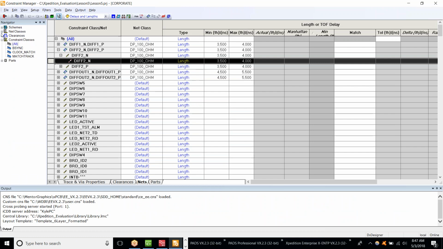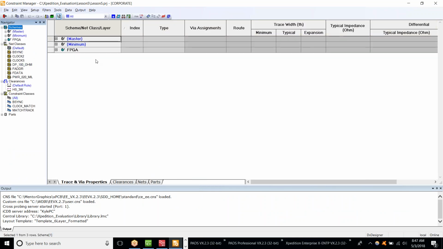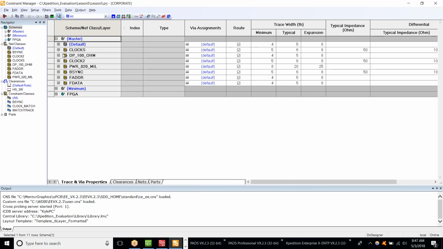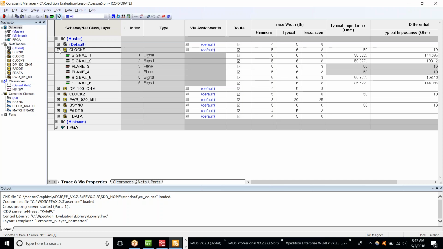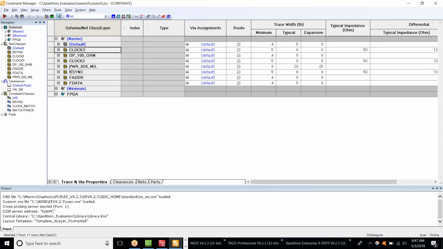Okay, and so this is going to open up the Constraint Manager. Looks very similar to what we had in those slides, of course. So the first thing that we're going to talk about is our different schemes. So this essentially is showing us all of our net class schemes and the assignments that we have for those net classes. Okay. So you'll see we have a master and the default net class, and then we've gone ahead and created clocks, differential pair, 100 ohm, clocks 2, desync, and added nets to those net classes.